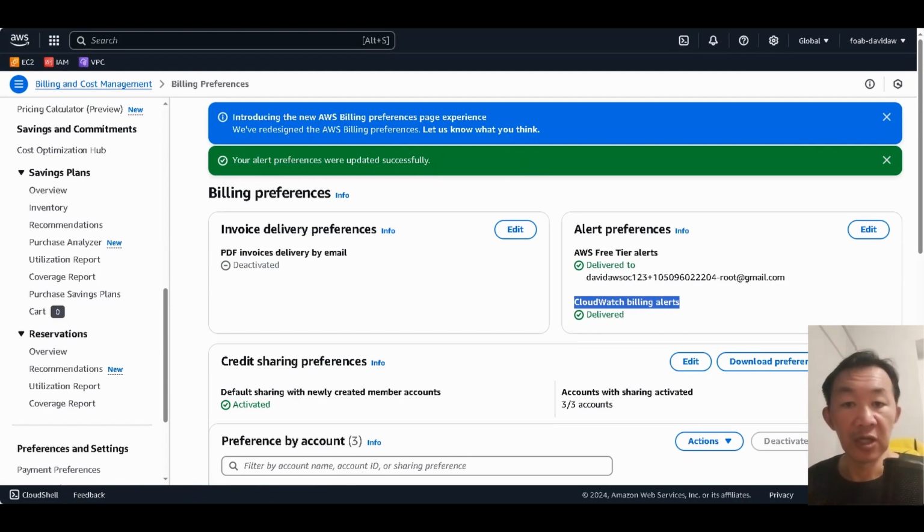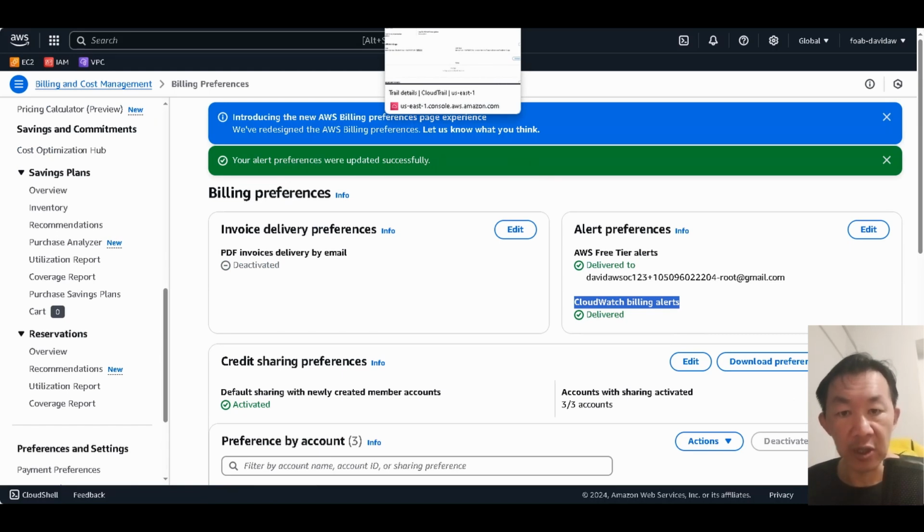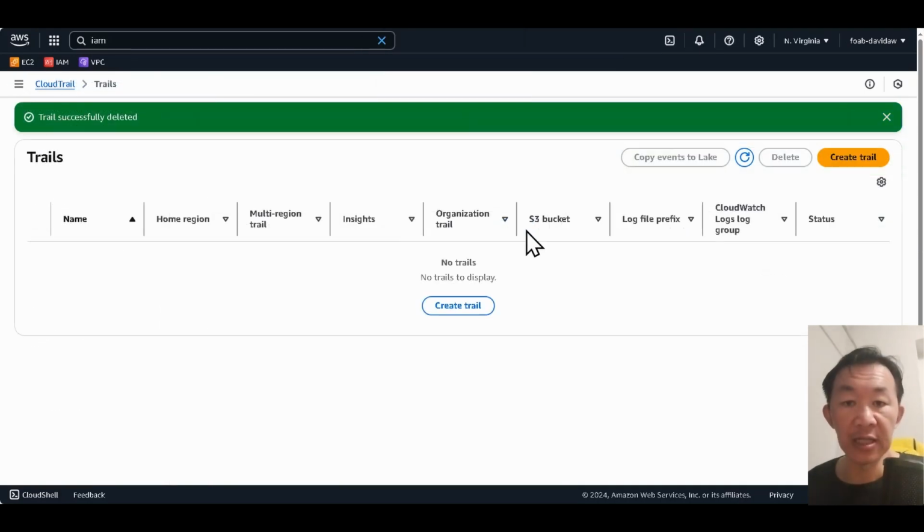Okay, next we're gonna create the CloudTrail logs, because since I'm not going to use root access, I need to be alerted if, let's say, someone else got access to my root credentials and they log in, and the CloudTrail API is able to pick it up and send it to my email. That way I'll be informed. So this is where we create the CloudTrail logs.